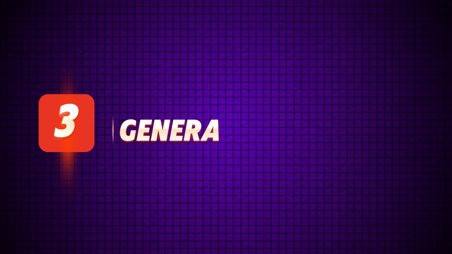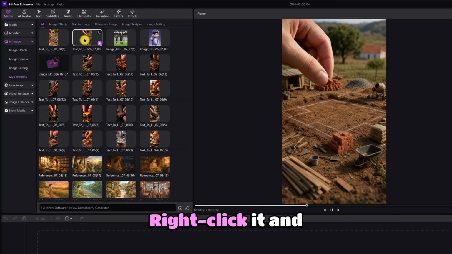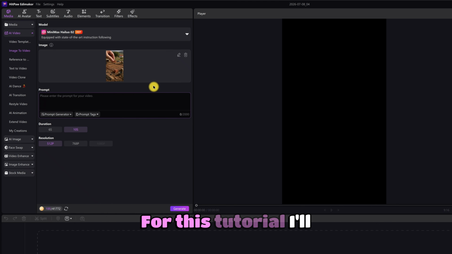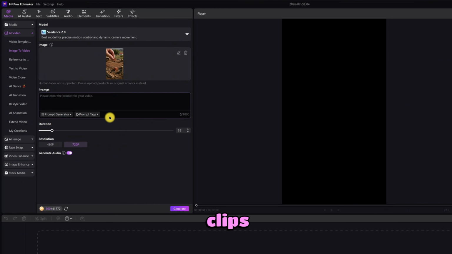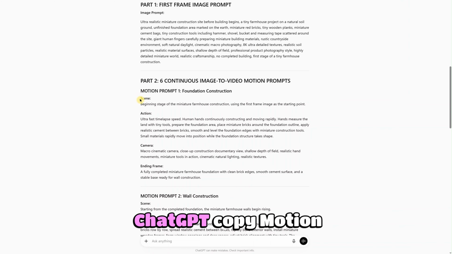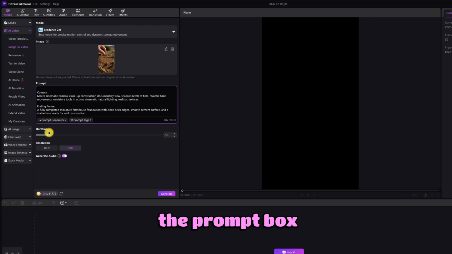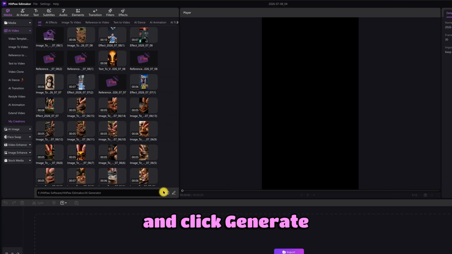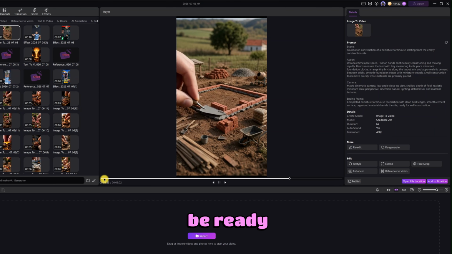Step 3. Generate the videos. Now select the first image you created, right-click it, and choose Image to Video. For this tutorial, I'll be using the CDance 2 model to generate all the video clips. Go back to ChatGPT, copy motion prompt 1, paste it into the prompt box, adjust the duration and resolution settings, and click Generate. After a few moments, your first construction video clip will be ready.